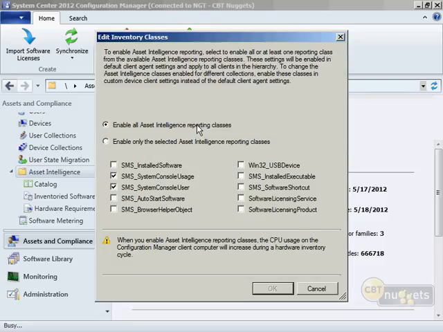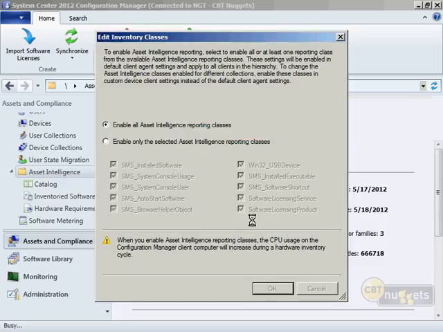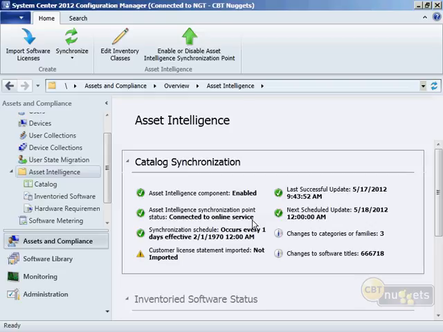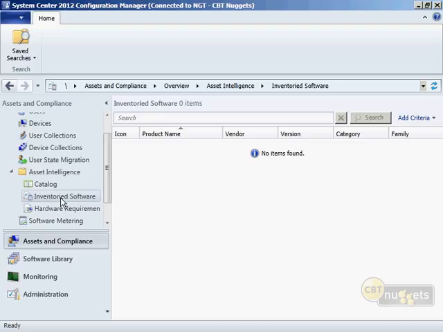You can turn all these on, and it'll give you a warning if you try to turn them all on that there's a lot of CPU usage that will happen during the hardware inventory cycle. But you can turn them all on, and it will bring down some pretty substantial information about the applications that are being used in your environment and really what they are, more so than just file metadata. When you turn these things on, that's really one of the first steps. In fact, you'll find that right when you turn it on, there's nothing in your inventory software. You've got to get through some hardware cycles first, and the system has to churn through many of the various timeouts before you'll actually begin to get data in here.